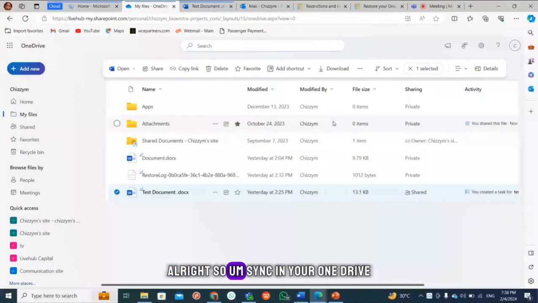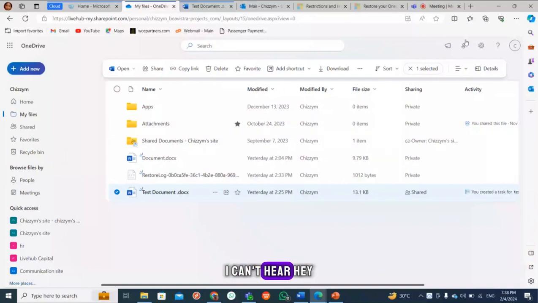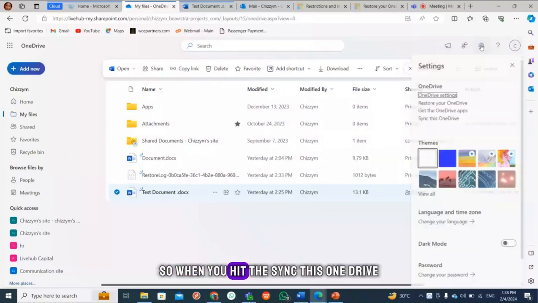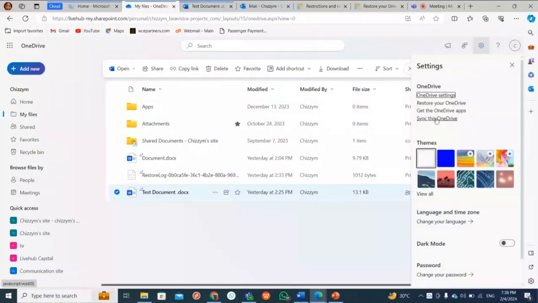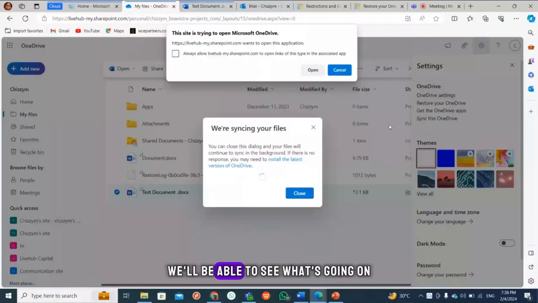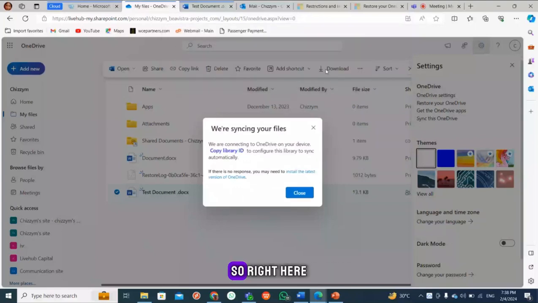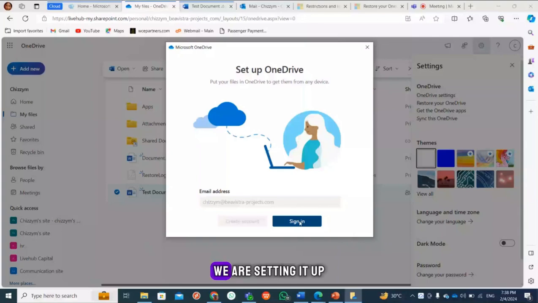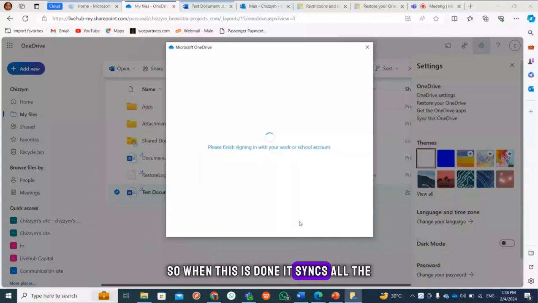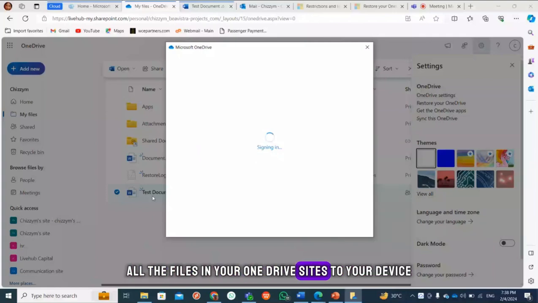All right, so syncing your OneDrive, you see this gear icon here. So when you hit this, sync this OneDrive, let's just do it right here, and we'll be able to see what's going on. So right here, we are setting it up. So when this is done, it syncs all the files in your OneDrive site to your device.